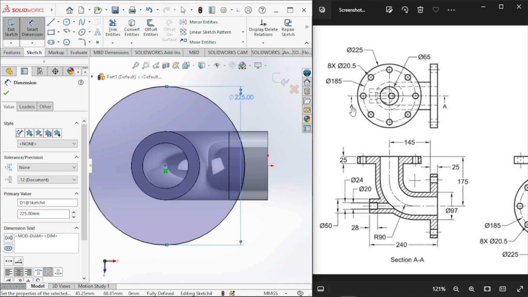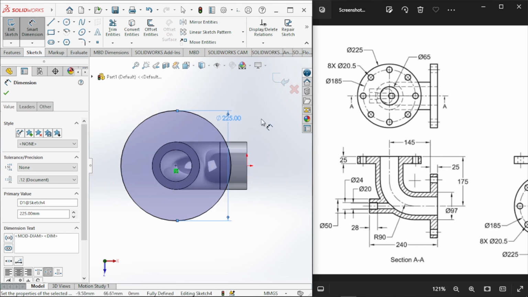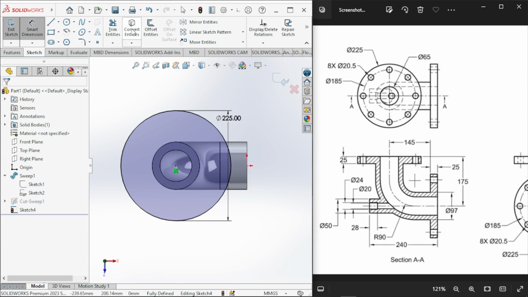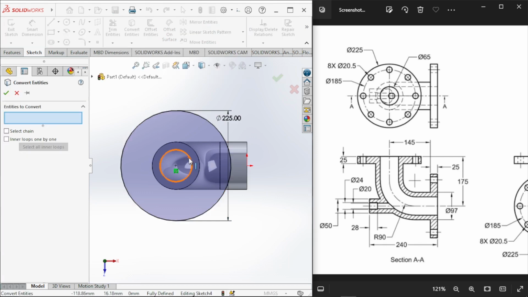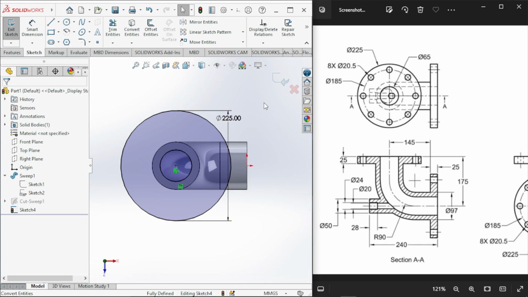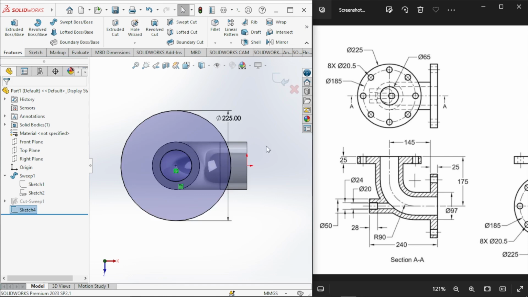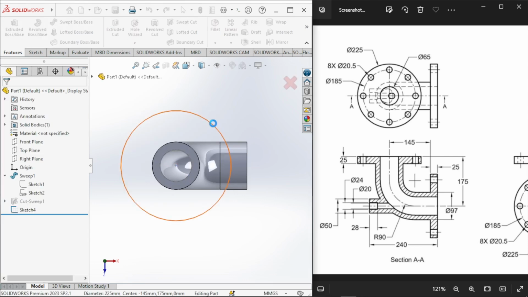Now we also need this opening, which is this one. So instead of making a new circle, I'm going to go and click on convert entities, and I'm going to convert this edge to a circle on this new sketch. Now I don't have to worry about the dimension and making a new circle, so this is a shortcut for doing that.